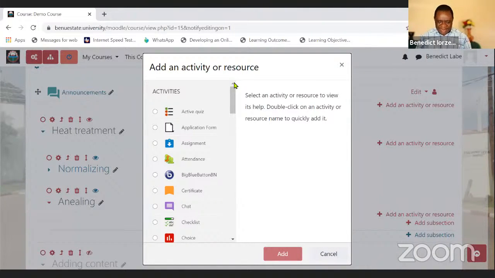Moodle is like, how will I put it? It's like you just have an empty carton that you can put things inside. So you can even bring your own resources from whatever internet source you want and plug into this and make it available to your students. That's what Moodle is all about. That's what the learning management system is all about.